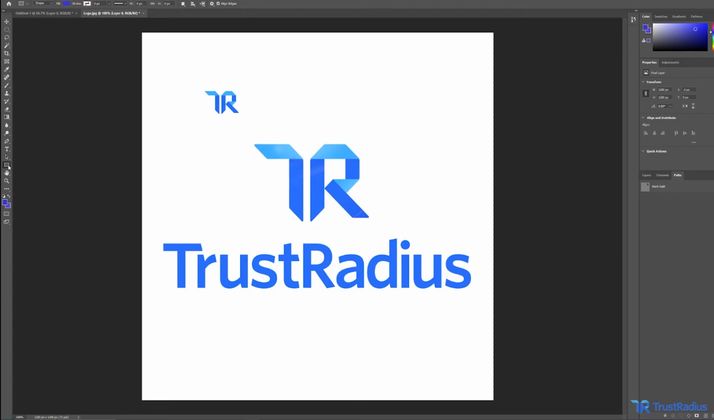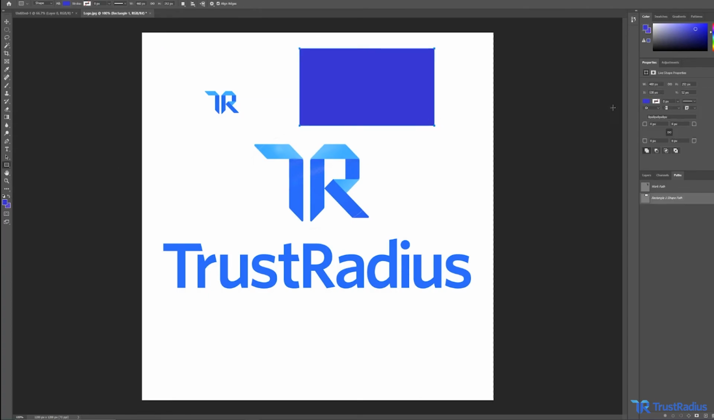The shape tool, which will be the rectangle tool by default, is used to create shapes. So we can see that it can make a rectangle, a rounded rectangle, an ellipse, a polygon, a line, or a custom shape. So starting with the rectangle tool, we can click that, and then if we left click and drag on our canvas, it'll make a rectangle. We can change the color by going to the menu over to the right and selecting the color here.